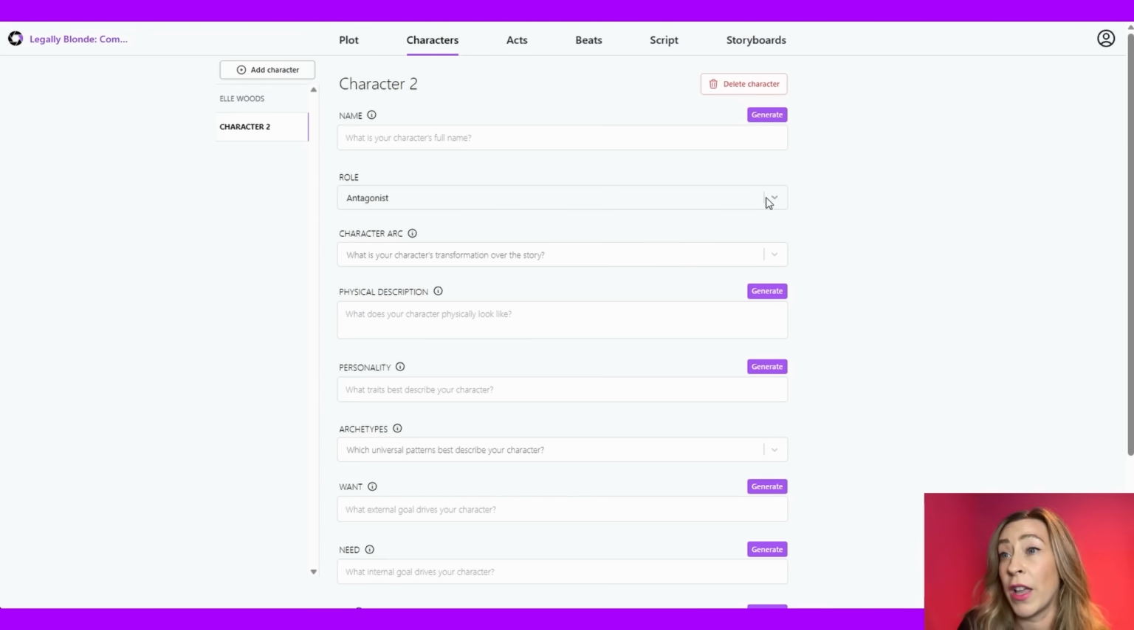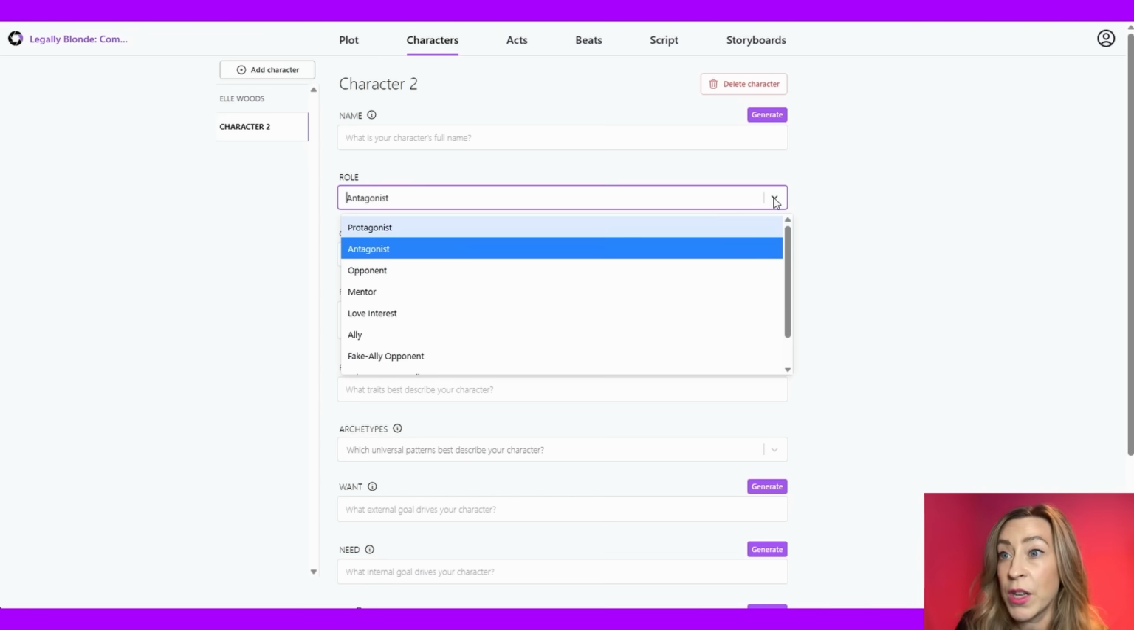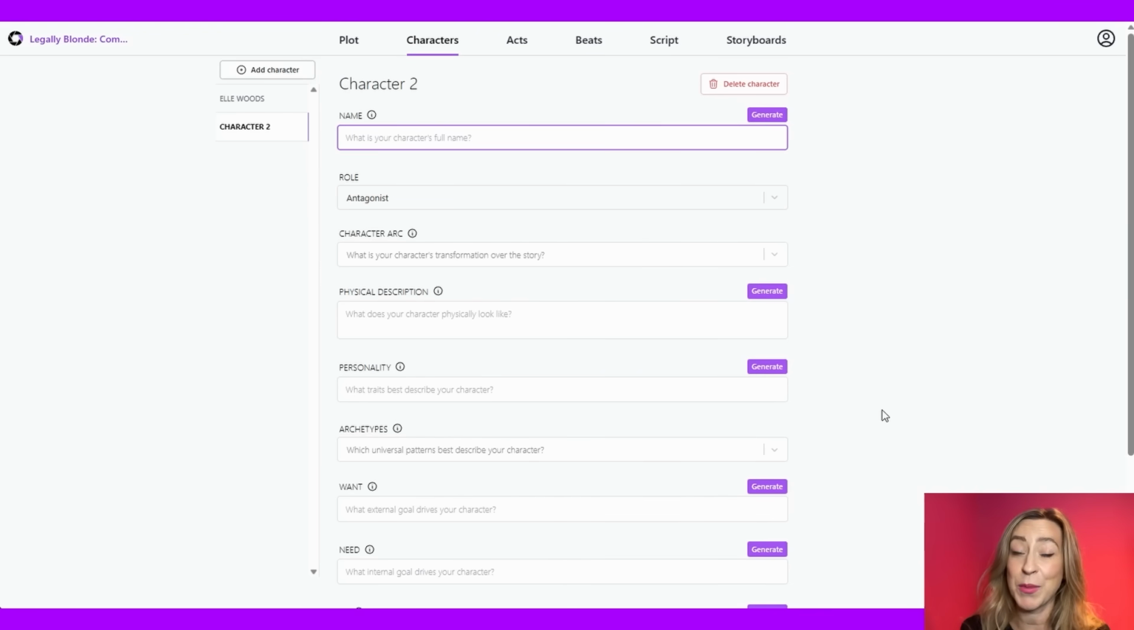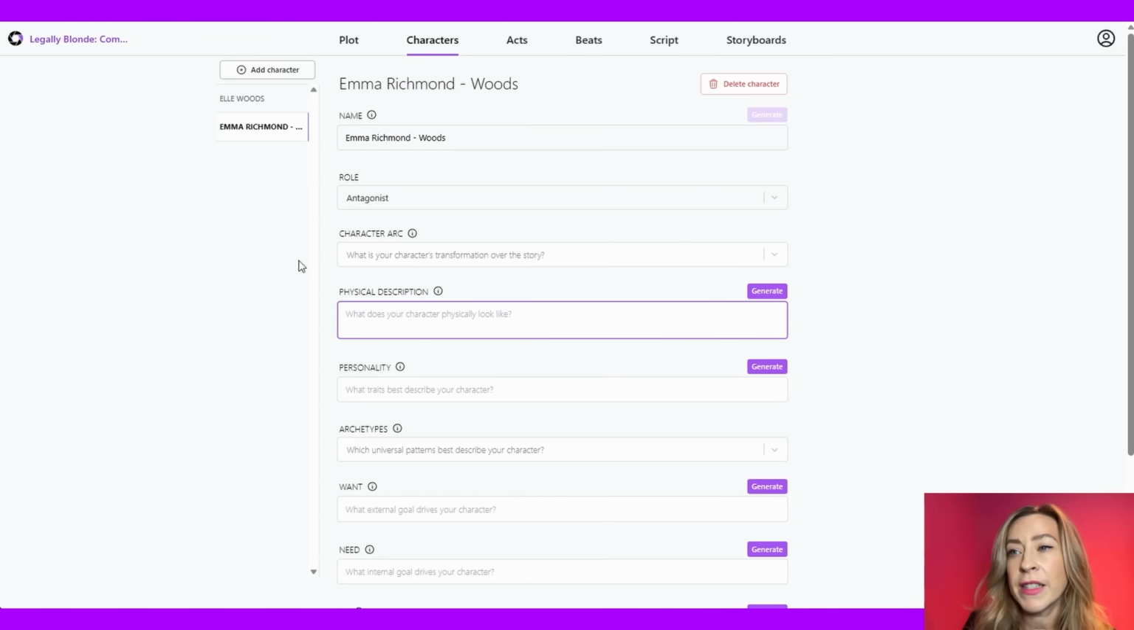So you'll see the role has already filled out to be antagonist. We could certainly go in and change that, but while it's on antagonist, let's just work on it. So I thought a decent antagonist for this movie could actually be Elle's own daughter. So obviously mom and dad both have E names, so this is gonna be Emma Richmond Woods. I'm gonna skip the arc for now and just work on the physical description.